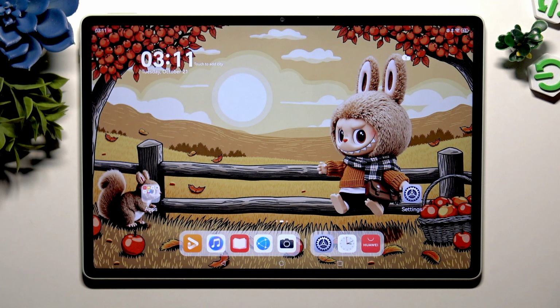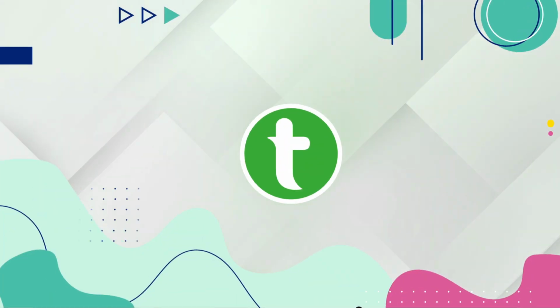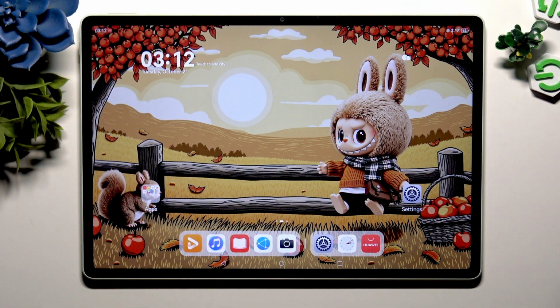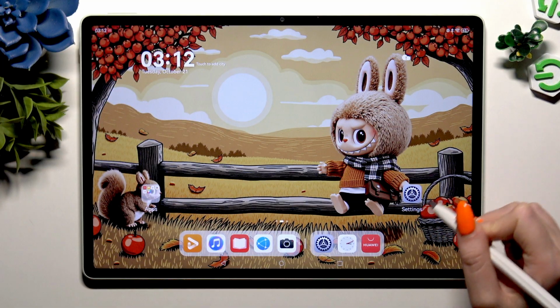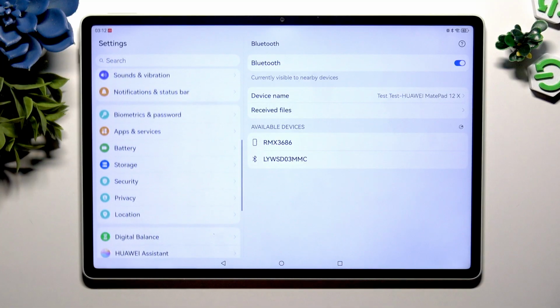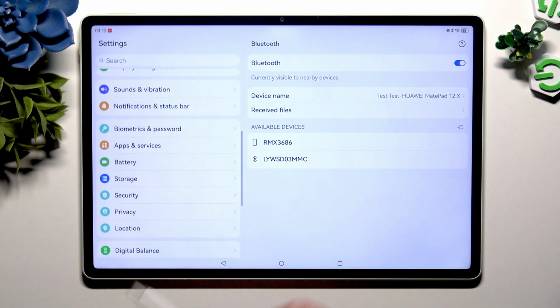In front of me is Huawei MatePad 12X, and today I would like to show you how you can clone apps. Begin by opening Settings and scrolling to tap on Apps and Services section over here.